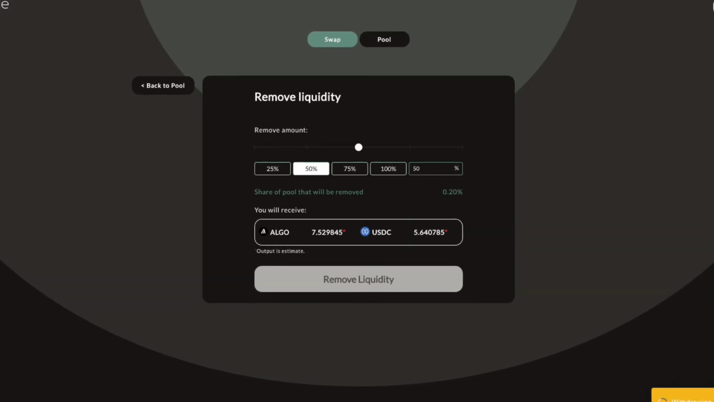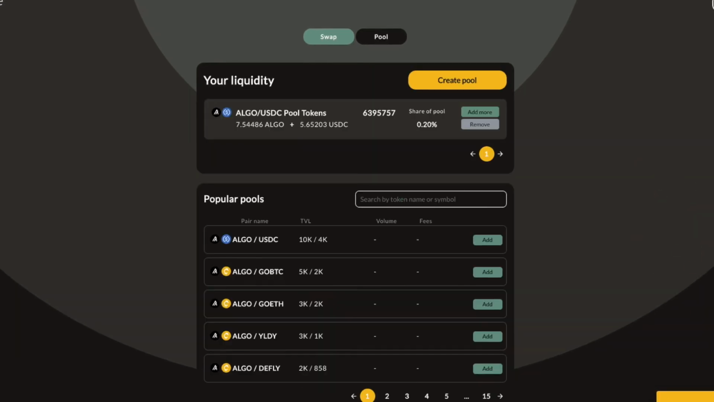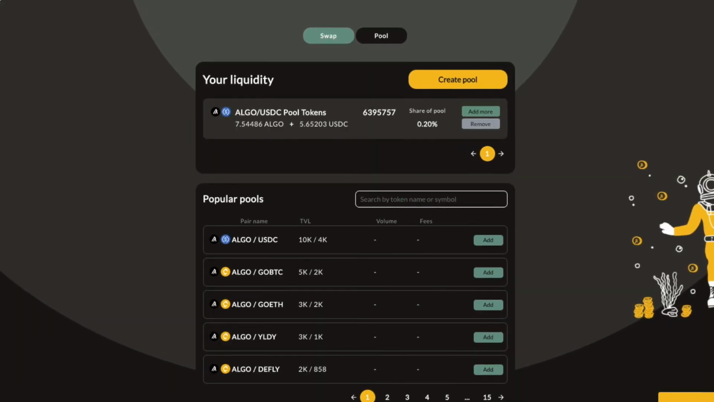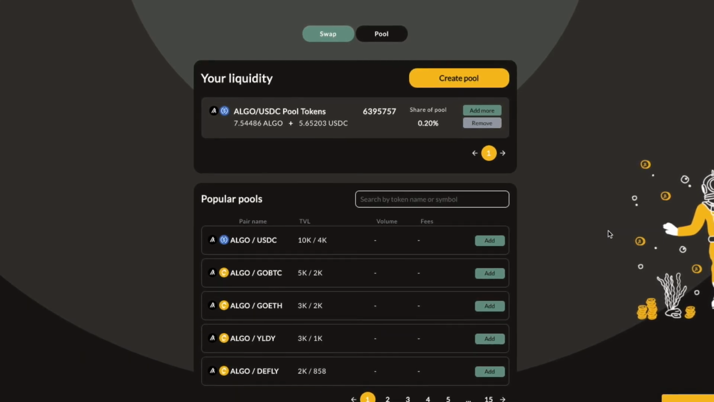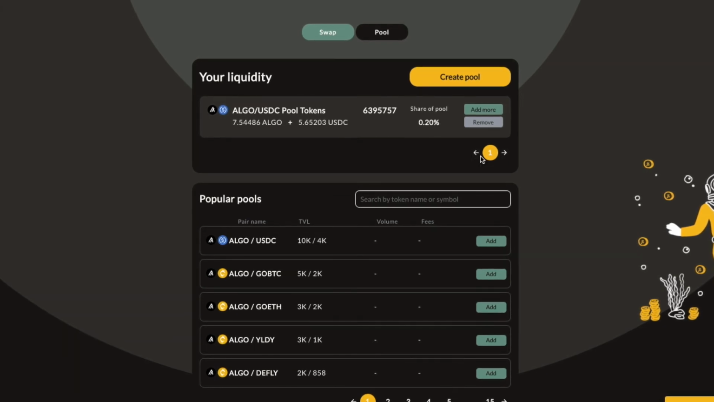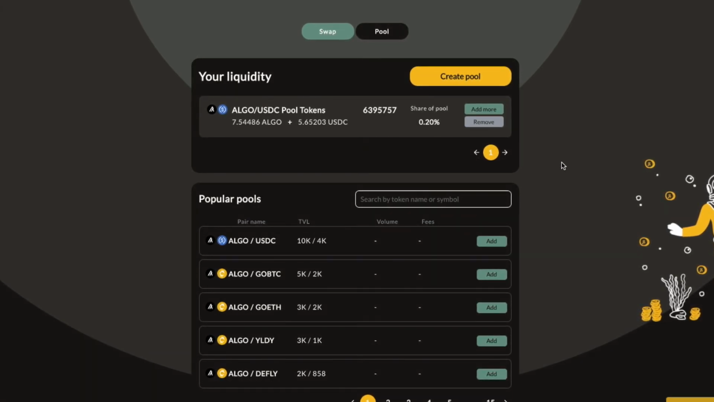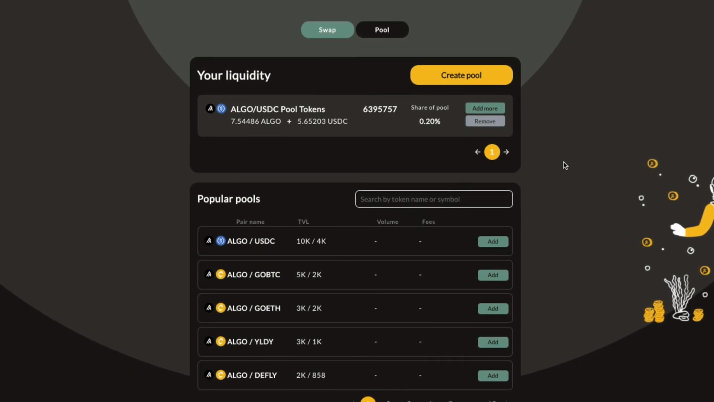So I've signed for the transaction to have the liquidity removed. And it looks like we are withdrawing funds. And I have removed my portion of the liquidity. Looks good. And not sure what these mean. Okay. Overall, simple enough.